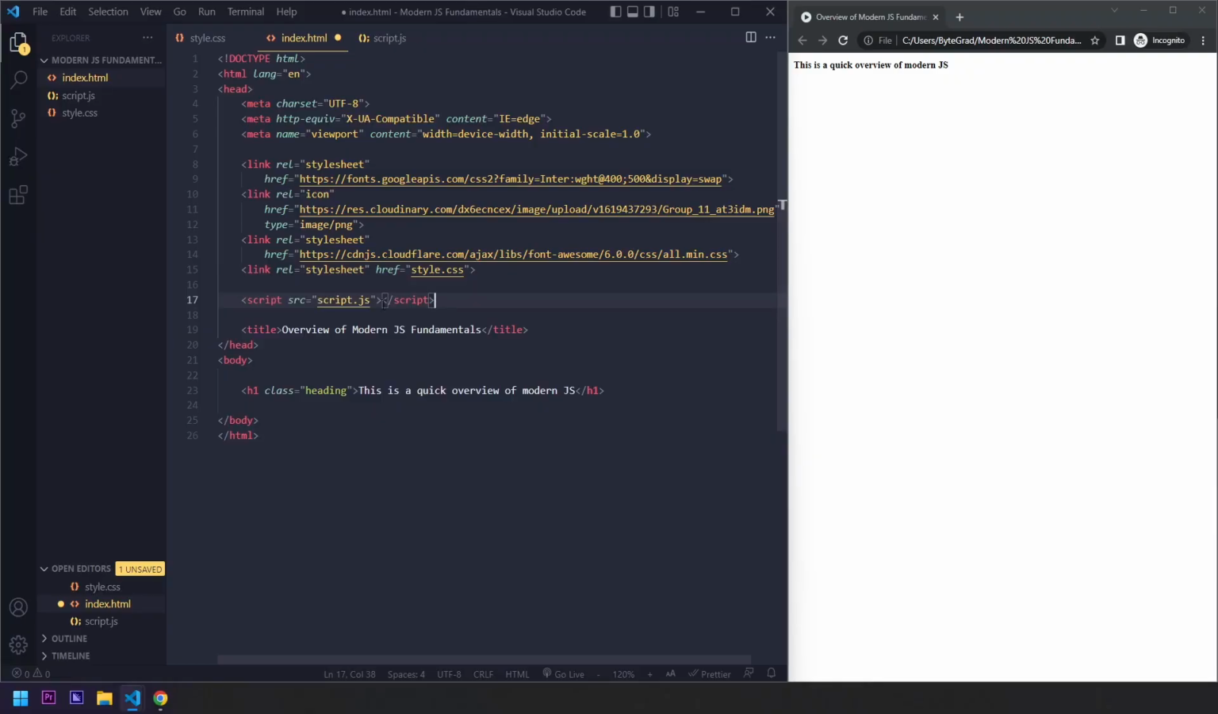The problem with this is that it's blocking, but now we have an attribute that we can add called defer. And defer will make sure that it does not block the rest of the page, but it can still fetch the script file, right? So now it will make a network request to get that script file while not blocking the page, right? So this is the optimal solution, right? So that's how we can include JavaScript in our websites and web apps, right?